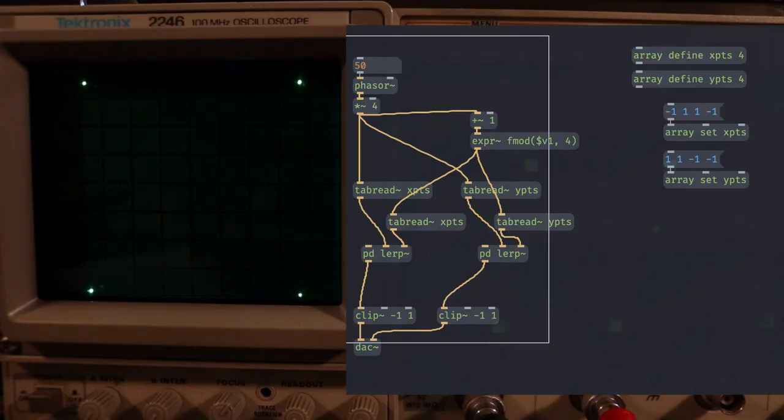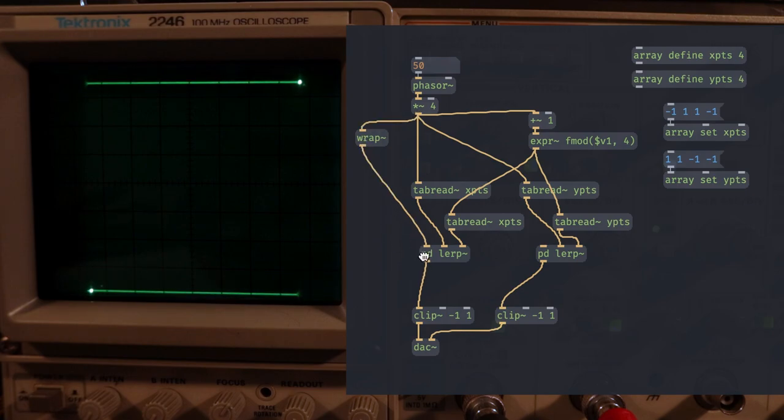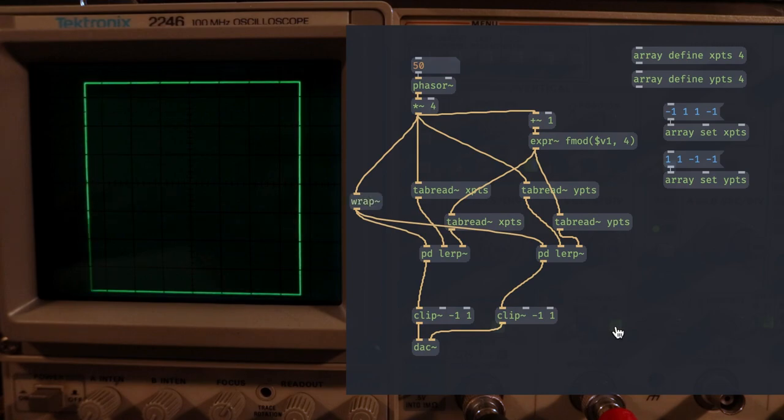We're still not getting lines though, and that's because we haven't provided lerp with the third input telling it how much to interpolate. All we have to do here is take the scaled output of our phasor and use wrap tilde, which is just mod 1 for signals, and plug that into our lerp subpatch. Now we're connecting all the points and drawing the square.